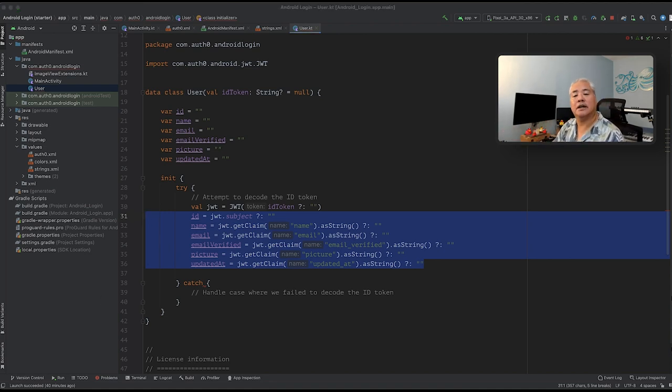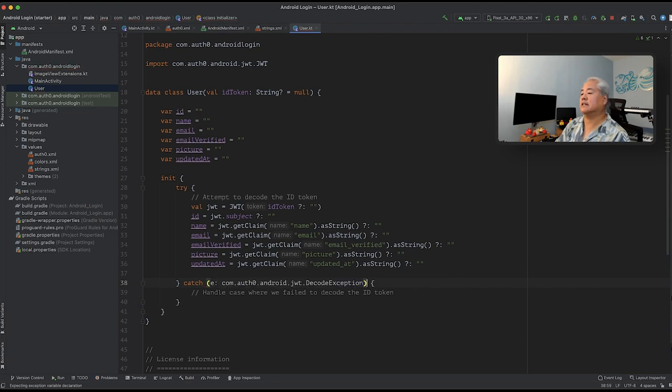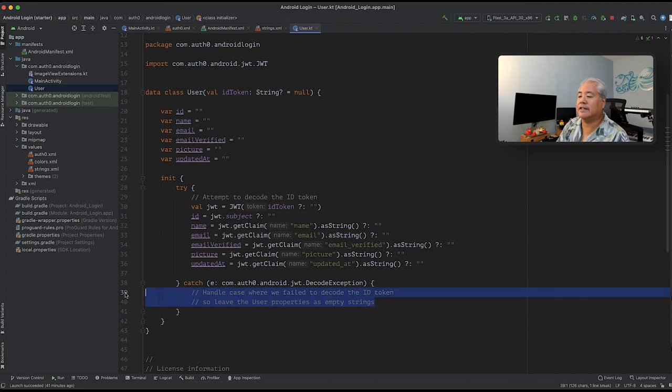Now, for catch, I want to do one little thing here, which is also going to be a copy and paste. It's basically the exception for the catch. In this case, we're handling the case where we failed to decode the ID token for whatever reason. Most likely we fed it an invalid JWT. And basically, what we'll do is leave the user properties as empty strings. There's no code for the catch block. We're just simply leaving the user properties as empty strings. So that's why I've got a comment here. Because there's no code, I just want to convey what we're doing and why we're doing it. So this completes the implementation of user.